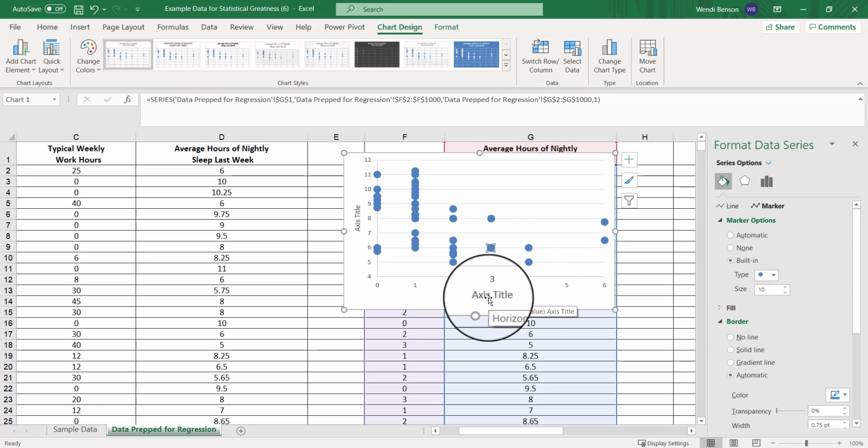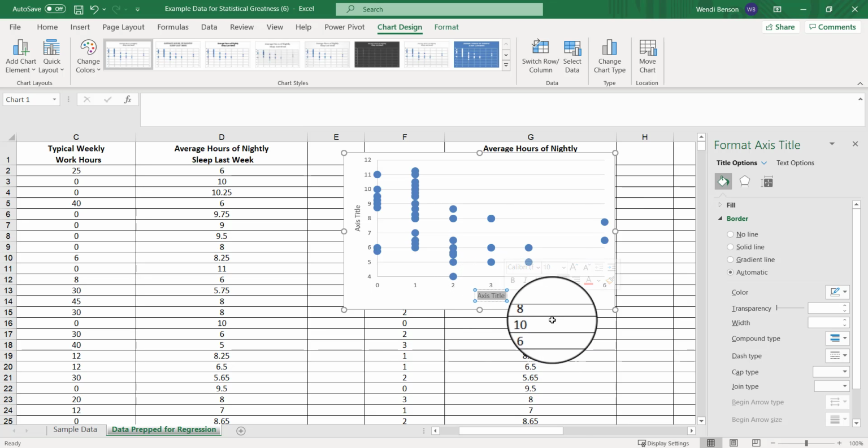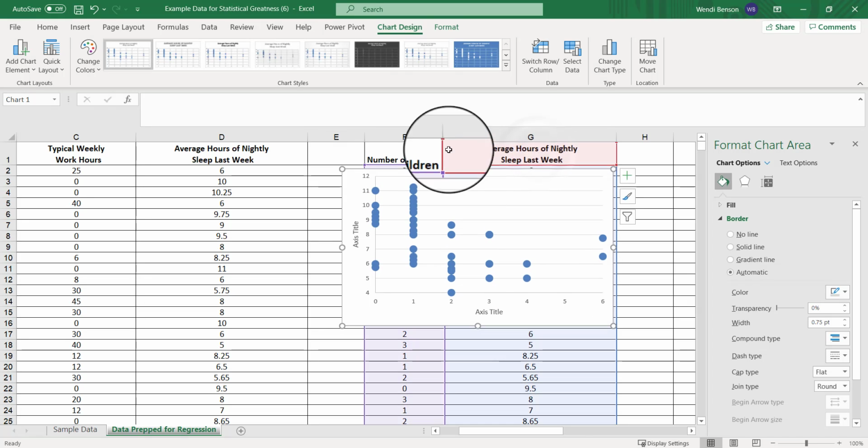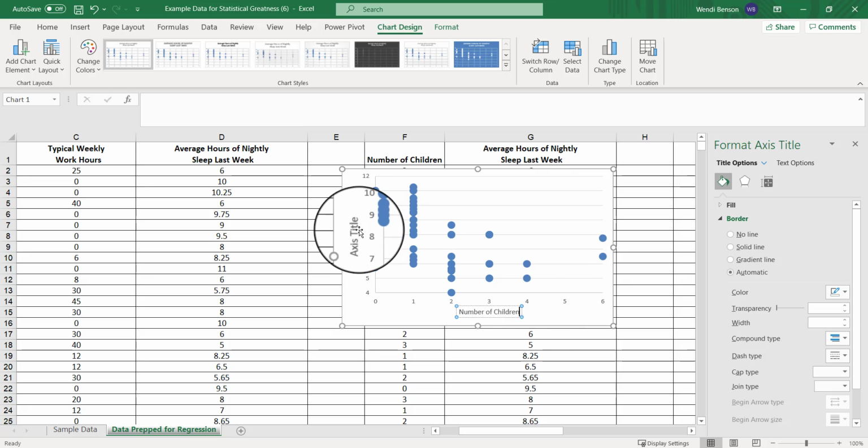Okay, enough about the nitty-gritty stuff. Now let's get into fixing our axis titles and adding our regression line. So here, we're going to type our axis title, which is our x variable, which is number of children. All right, then over here, you can put sleep hours.